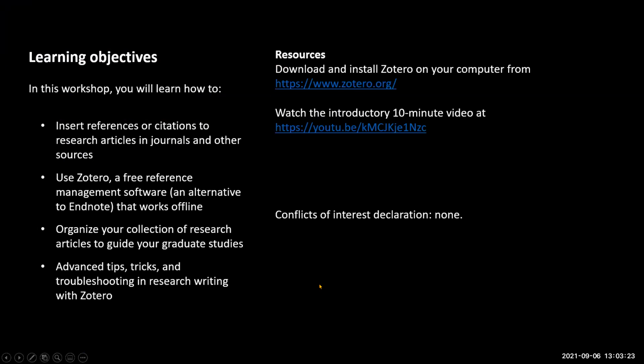So these are our learning objectives for today. I just want to say that I don't have any conflicts of interest. I'm not benefiting financially from Zotero. Zotero is developed at a university, and it is a non-profit software.